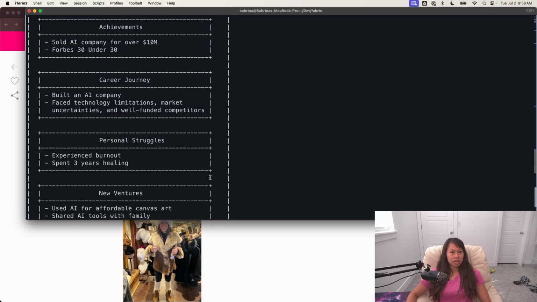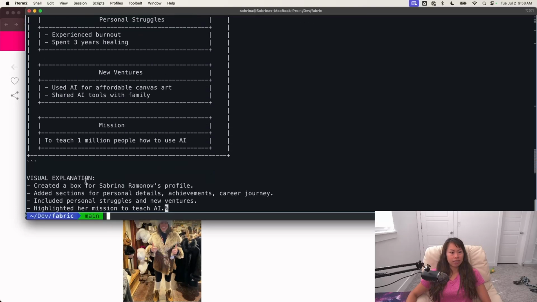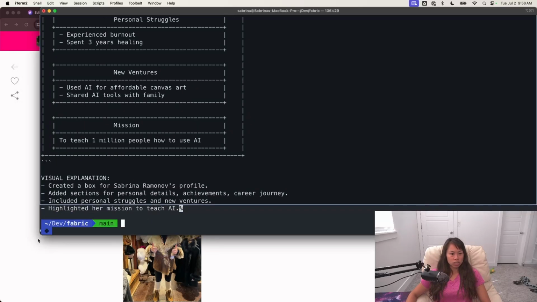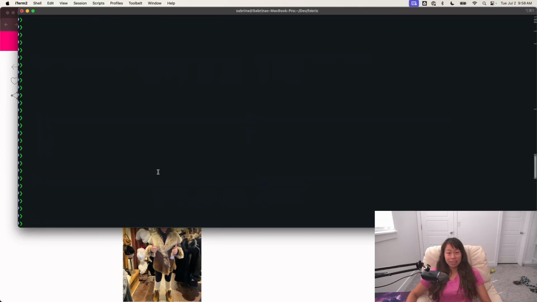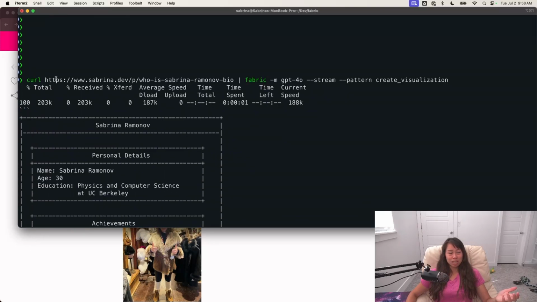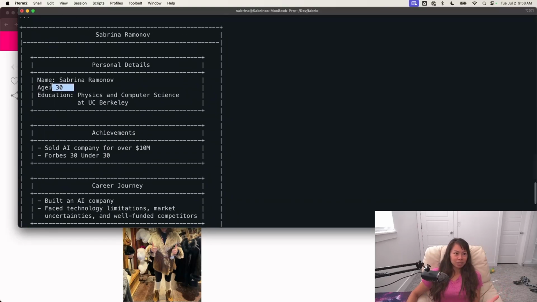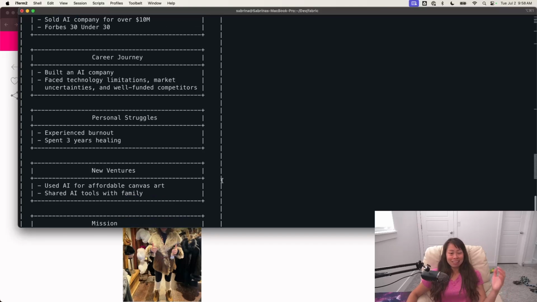Here's the visual explanation, the ASCII art, and then an explanation for what it created. So it created a box, added sections, included personal struggles and new ventures, highlighted her mission to teach AI. And that took, like, 30 seconds to put together? Like I literally just pointed to a website, piped it into this fabric pattern to create a visualization. Everything is pretty accurate, except for my age. I'm not 30 anymore, but everything else looks good.